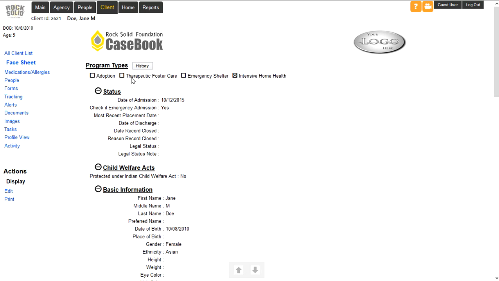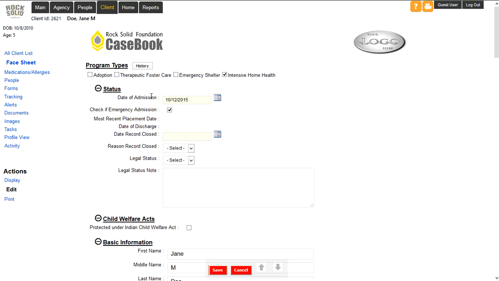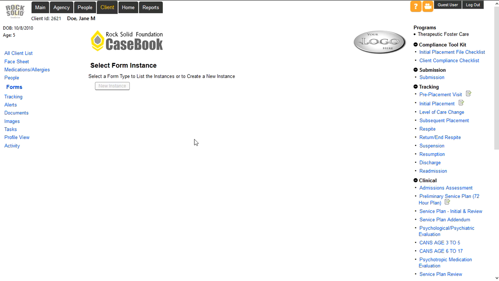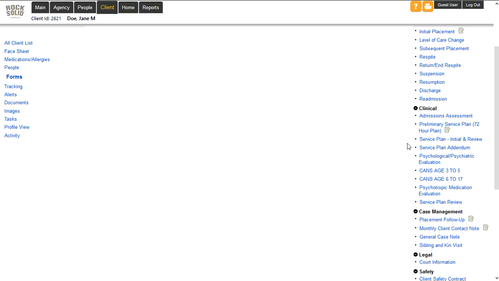But the first thing I noticed is this client I selected is in the wrong program. So I can quickly go to the edit mode and I can change this client's particular program. Then I can save my work. Now I will get the appropriate form library for this client. In the left navigation, I'm going to select Forms. I now have a form library in my right navigation.